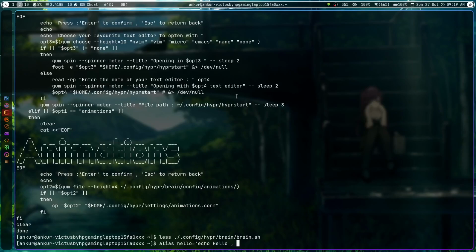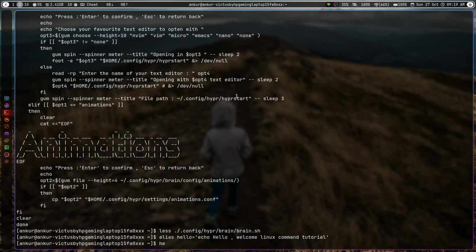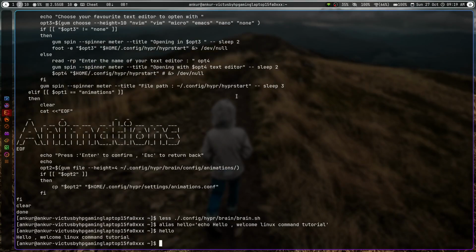Something like hello is equal to 'hello and welcome to Linux command tutorial'. Now I have an alias named hello, so if I press hello, it will simply run whichever command is written in these single quotes.